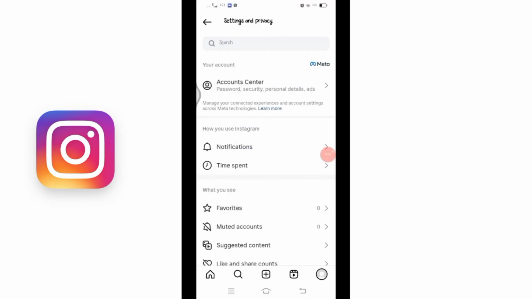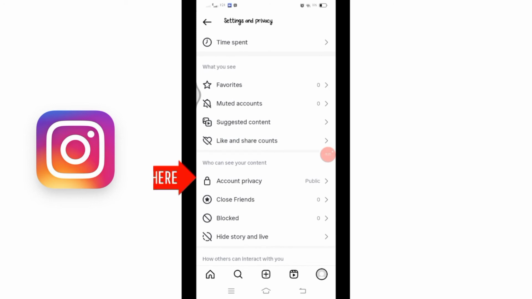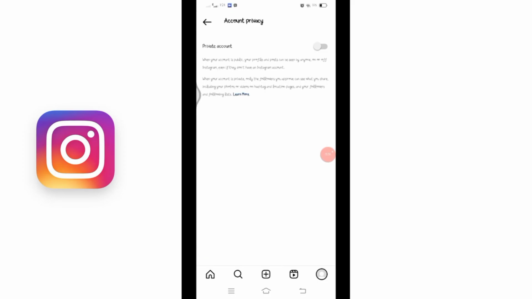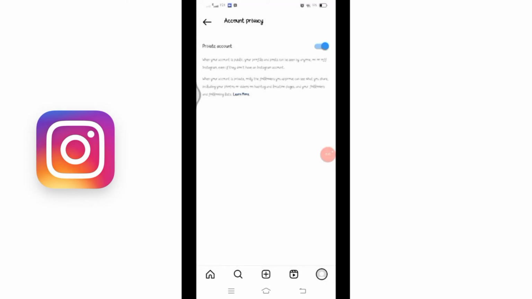With your account now switched to a personal one, head to the Settings and Privacy. Look for Account Privacy under Who Can See Your Content section. Click on Account Privacy and you will find a toggle button here. Turn it on to enable the private account feature. Confirm your decision by clicking on Switch to Private. Congratulations, you have successfully changed your Instagram business account into your private account.